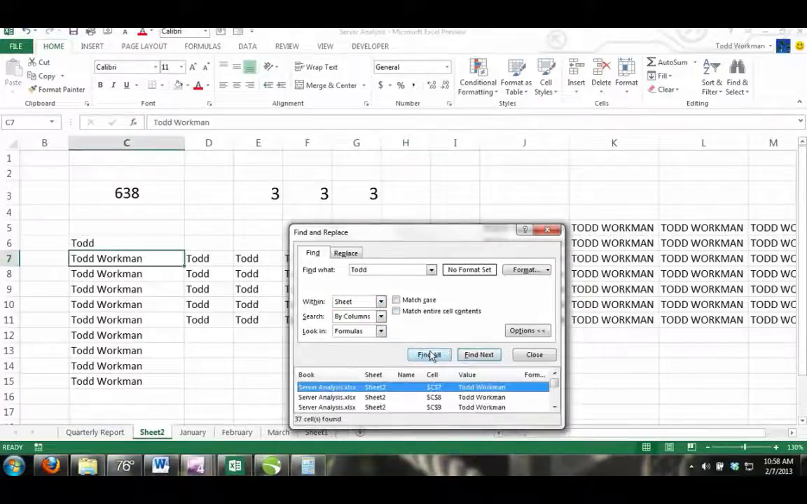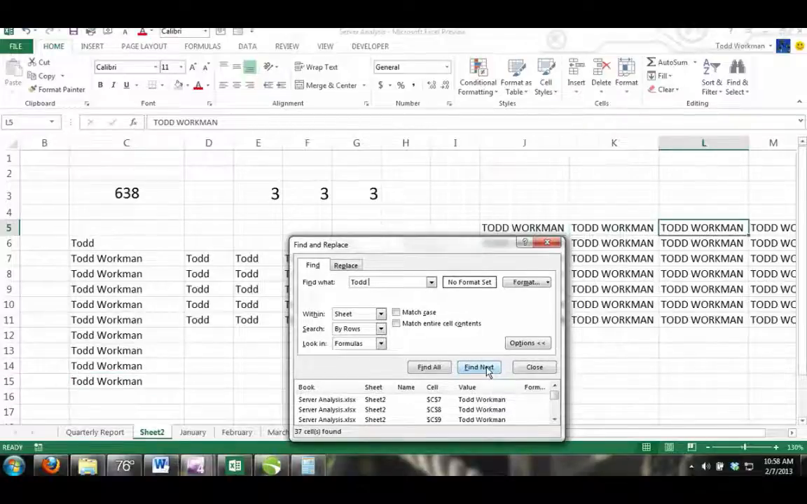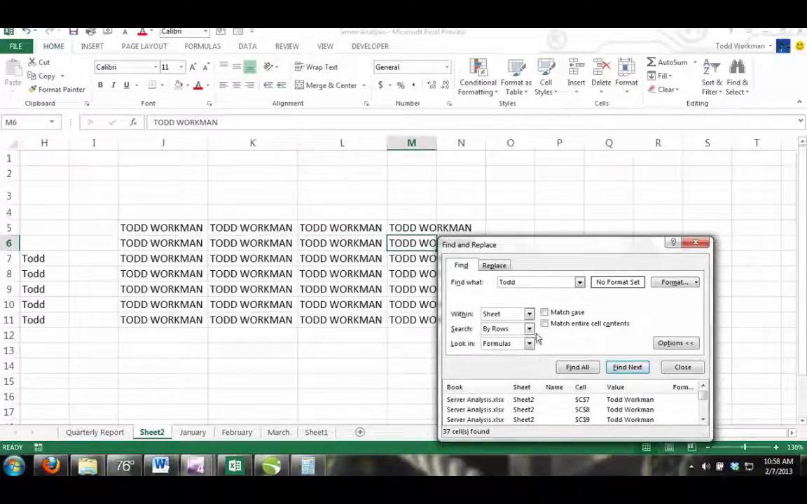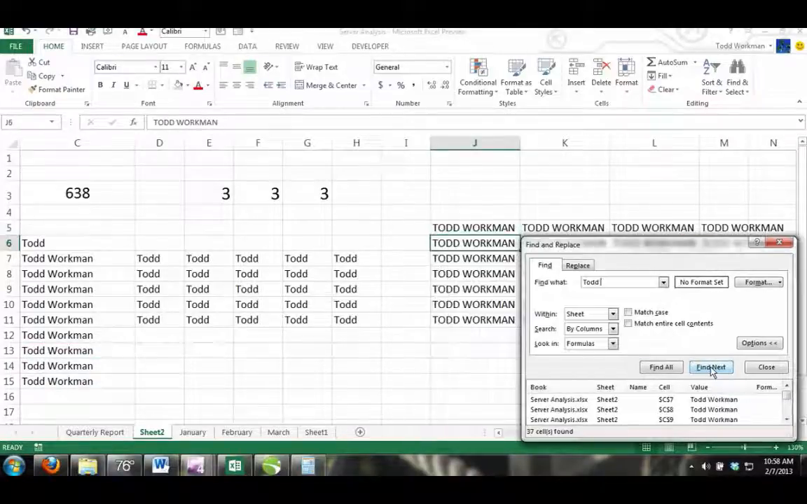The Within option. Here you can choose to search a single worksheet or the entire workbook. The Search option. Here you can organize your search by rows or columns. If you were to choose by rows, then your search results would be organized by rows. The very next cell in the search would be the very next cell in the row that contained your data. If you organize your search by columns, then the very next cell in your results would be the next cell in the column that contained your data.